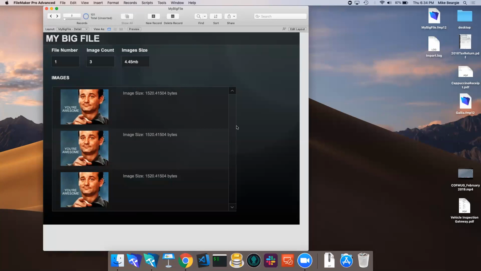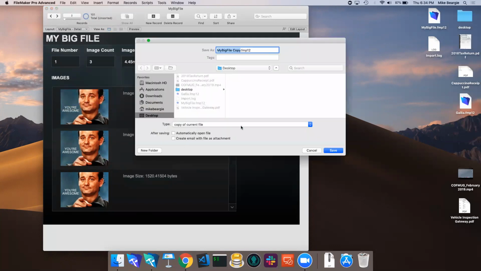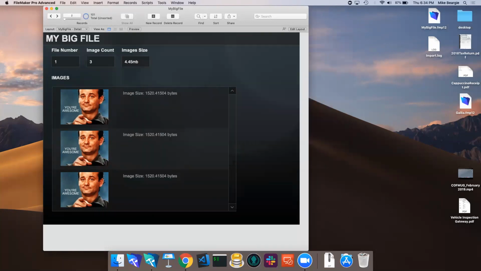The first thing that I'm going to do is create a clone of this file. The clone of this file is going to become the offline user interface that we're going to use. So I just do File, Save a Copy as Clone (no records), and I'm going to call this file UI.fmp12. All that does is create an empty file.